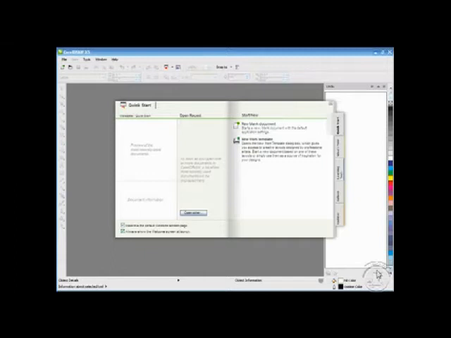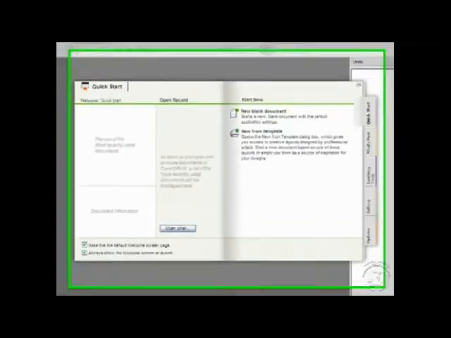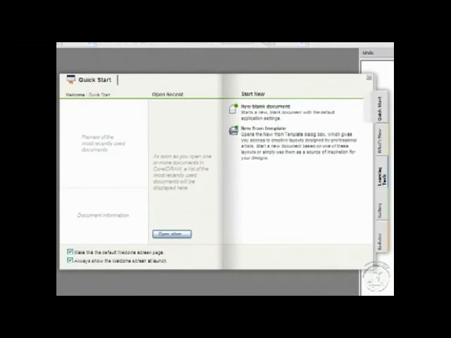When we open CorelDraw, it brings us a new screen named Quick Start. In this screen, we can create a new document, we can reopen a recent file, and we can open a saved file from the disk. Besides, we can see a preview of recent files here, and we can also get some information about that file.